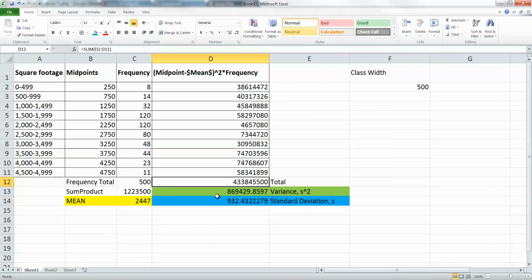Okay, so again, there are lots of ways we can do this, but I think sum product is kind of a new trick that I learned, but I like it better for finding the mean. It's kind of quick. But the variance and the standard deviation, you've got to do this kind of ugly, brutal column, and then find the sum of it, and then divide by, in this case, 500 minus 1, and then take the square root. All right, I hope that helps.